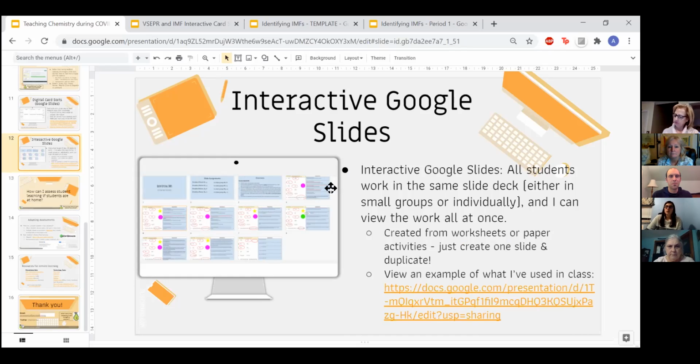And so I started creating these interactive Google Slides. With these interactive Google Slides, every student in my first period class is working in the same slide deck, whether they're working in small groups or individually. If they're working in small groups, I put them into breakout rooms, and I can view the work all at once.